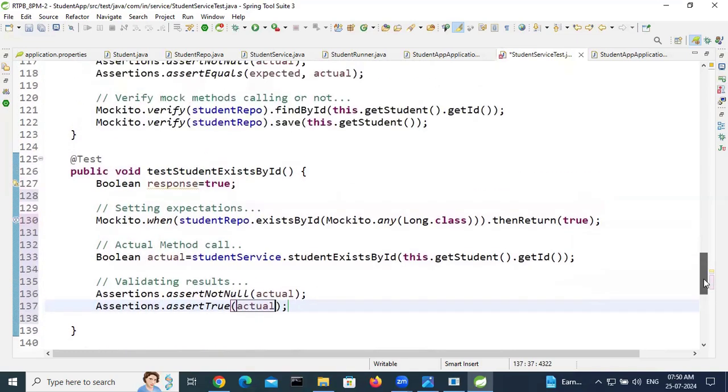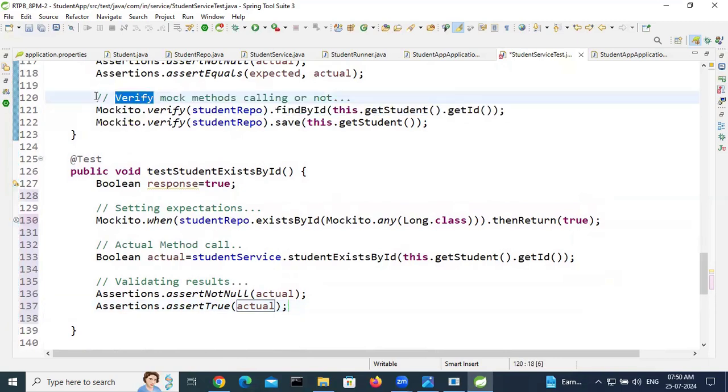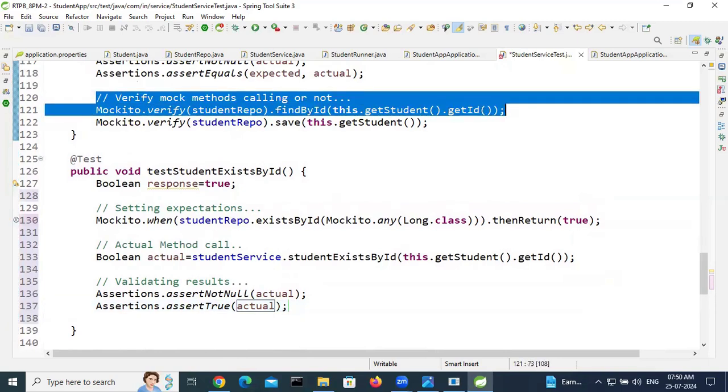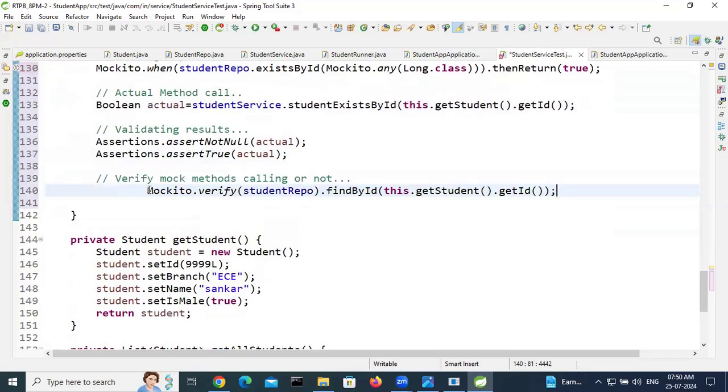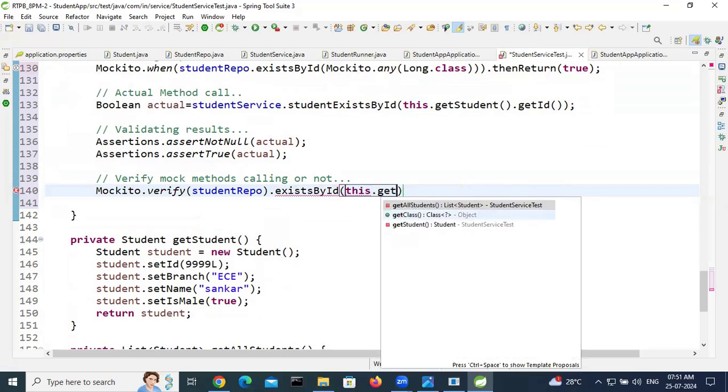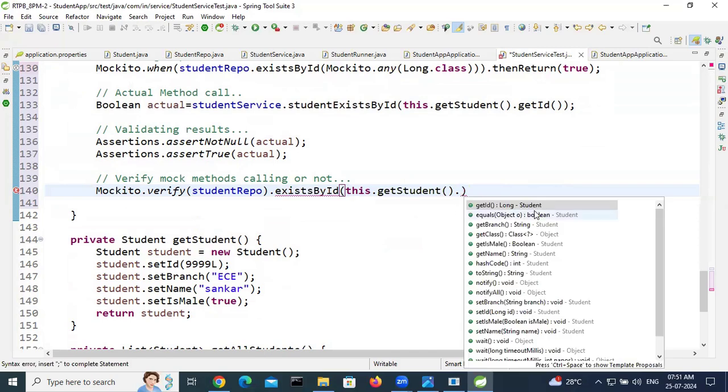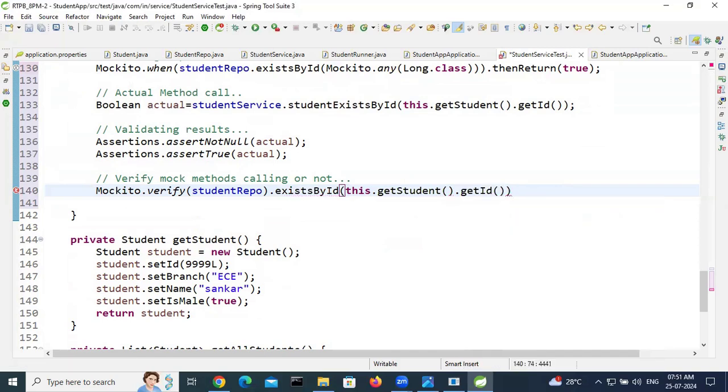After these assert conditions, verify whether the mock methods are called or not. So verify the mock method is calling or not. studentRepo.existsById expecting the long, this.getStudent.getId. So this test case development was done.